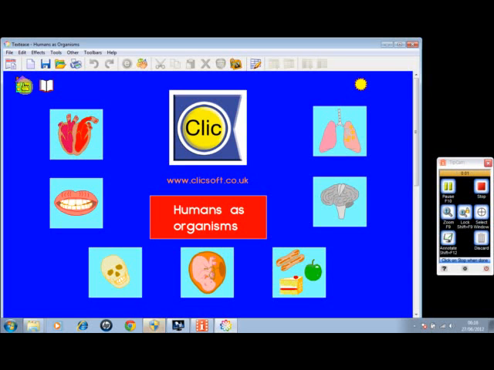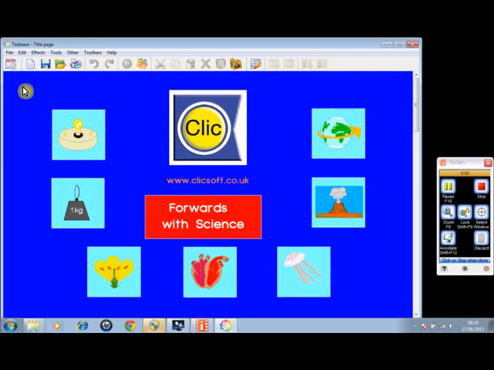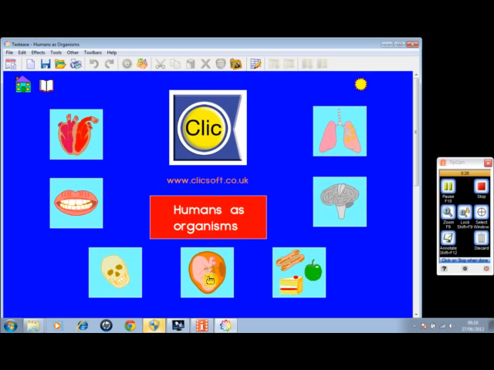This is our Humans as Organisms title, which is part of the Forwards with Science series aimed at Key Stage 2 science, although some of the activities are suitable for younger or older children. This title and the others in the Forwards with Science series require Textease to run, and that means you need Textease on the computer in order to run any of these titles. Click on here to go back to Humans as Organisms.